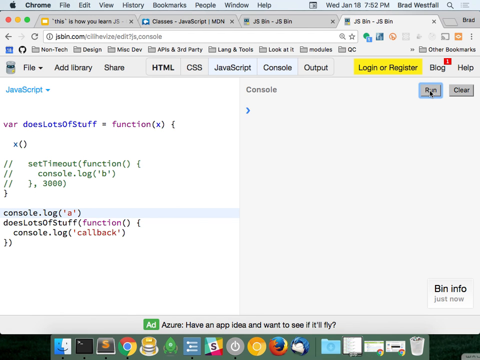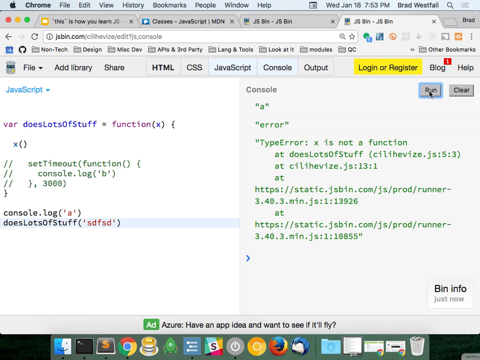Okay, so I'm going to clear this out. We're going to run it. We get A because that's obviously right here. We call this function does lots of stuff, which really doesn't do hardly anything. It just takes this argument X. It doesn't really know what X is. It just knows that we wanted to call it. If I pass in something that's not a function, like a string, I can try to do that, but we're going to get an error. So basically, this function that we're writing is kind of assuming, by virtue of seeing the parentheses here, that whatever we pass it is a function. I could give it a better name, I guess, but it doesn't have to have a better name.